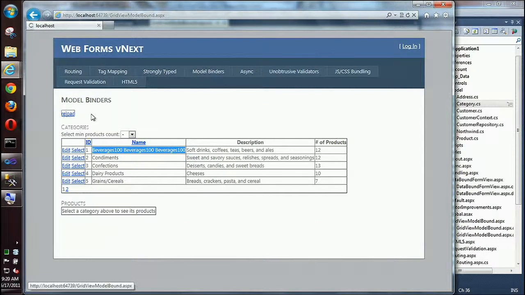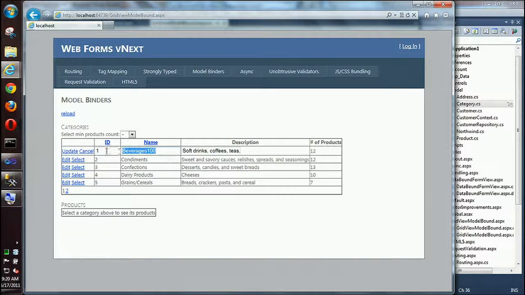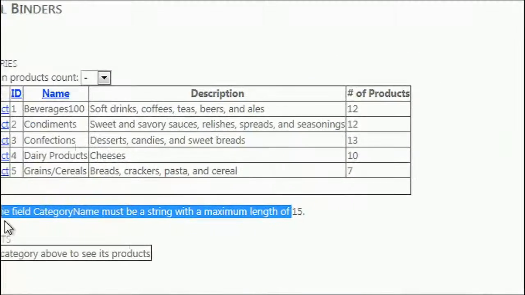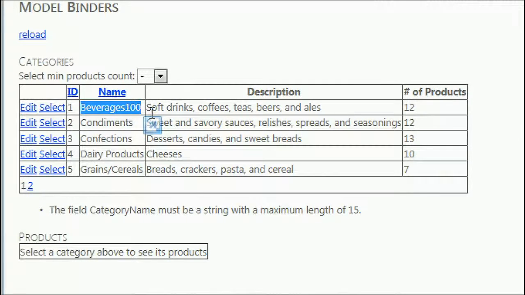Now, this is another situation where something isn't quite working yet that will be working by the release, which I'll explain a little bit when you see this behavior. So this time I put this information in, I hit update, and you'll see down here, here's my error. The field category name must be a string with a maximum length of 15. That was auto-generated for me from that model binding validation, and beverages 100 has been maintained.